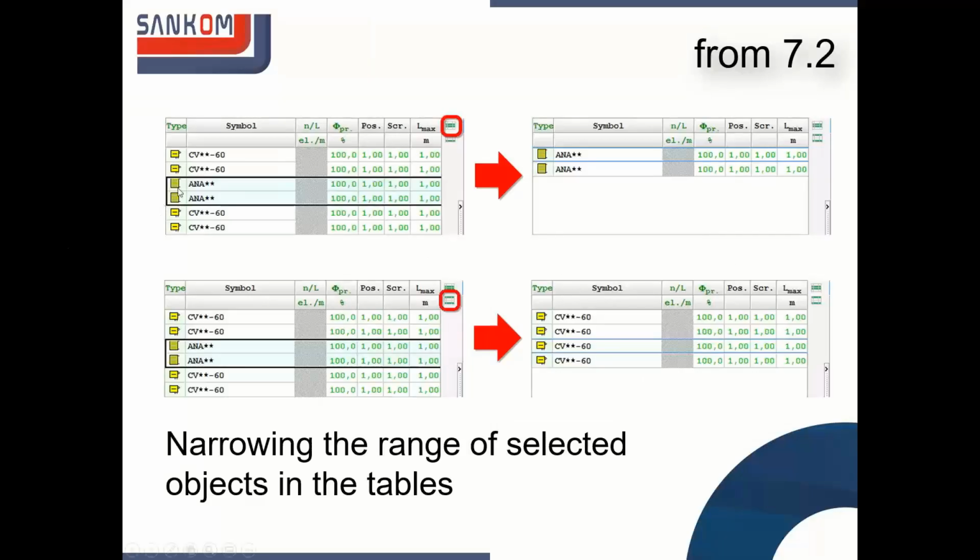The first one is, for example, when you select some elements, in this example, radiators, and then you can select these 2 that have symbol ANA. And then with this first button, you will just keep only these ANA radiators, as you see. The second button does the opposite, just excludes ANA from the selection. So therefore, you've got a narrower selection that can make this editing even simpler.